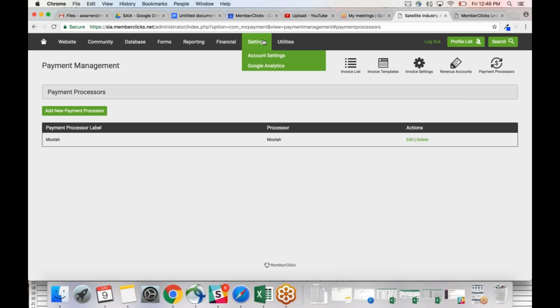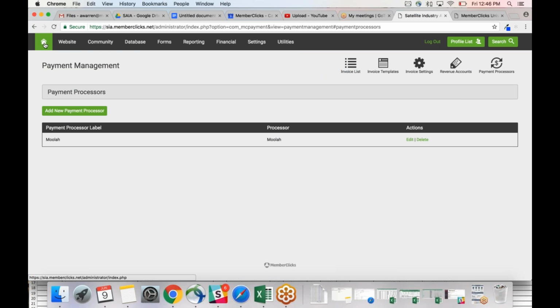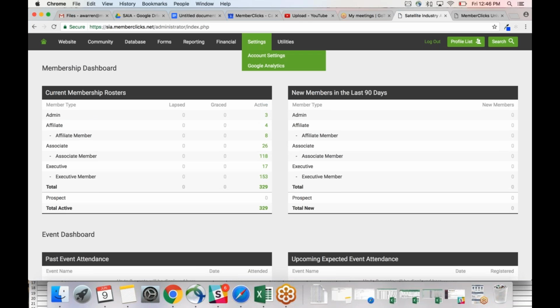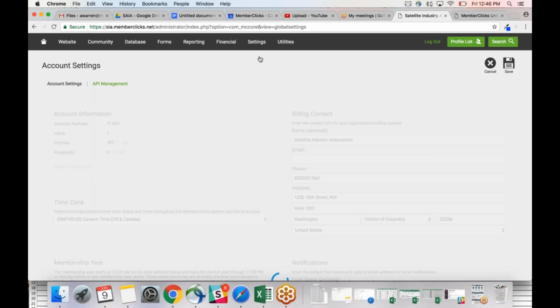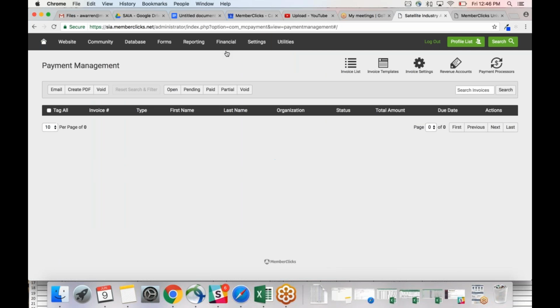Okay. So just to recap, we've looked at your home page. If I wanted to go back to that home dashboard, I'm just going to click this home icon, and it brings me right back here. If I wanted to look at account settings, which is where you can find your account number, we can go under settings and account settings. And then we've looked at all these different icons under the financial and invoices where you can make offline payments, you can add revenue accounts, you can create those invoice settings and invoice templates.